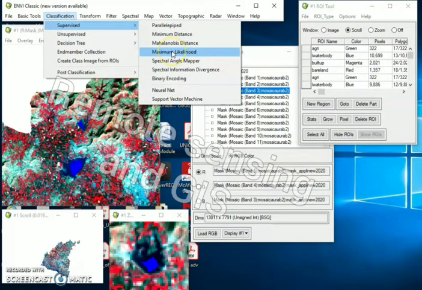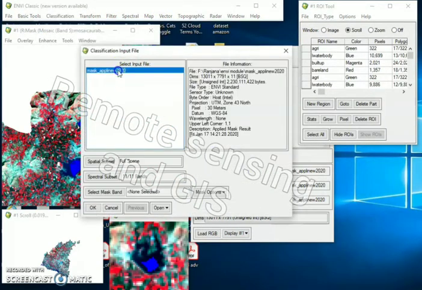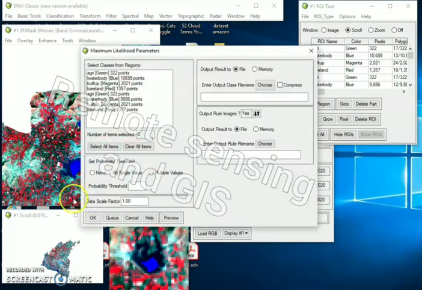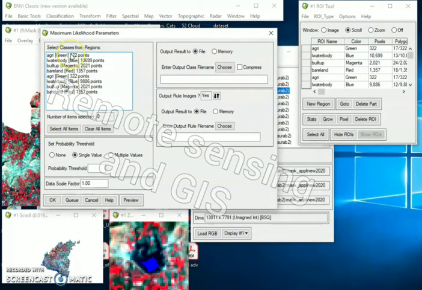Then go into the supervised and maximum likelihood. Select the input image, load it, select the corresponding ROIs based upon which you want to do the classification. Then we are giving the probability threshold as 0.10, or zero point one.